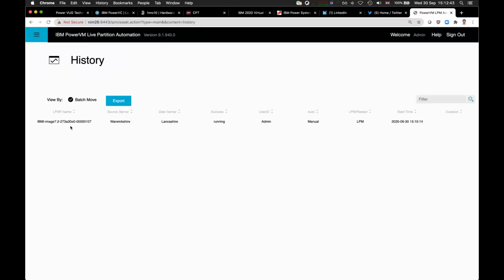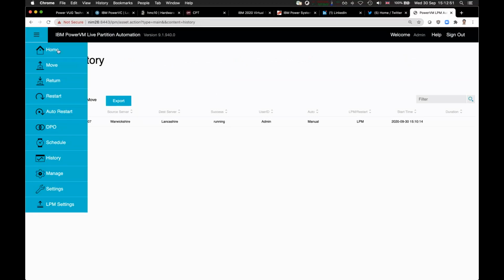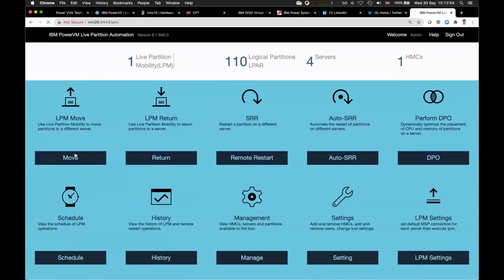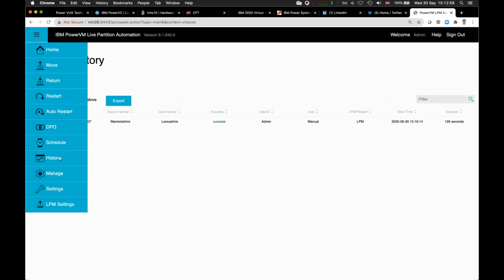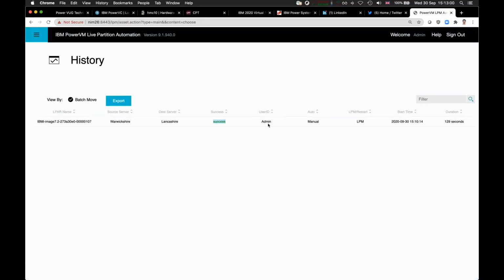We have been running an operation in the tool. It is showing running, or if it is finished, it shows the success or failure status. So let's check whether the operation is finished. Yeah, it is finished. Let's check the history. It is successfully finished, done by admin user, and it was a manual operation. It was an LPM type of operation. It started at this time. It finished in 129 seconds.